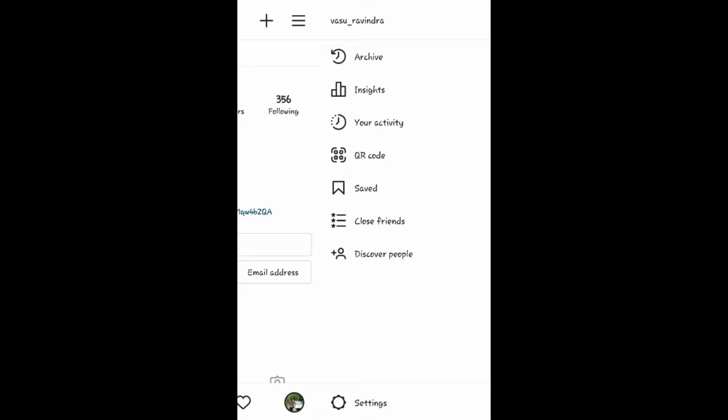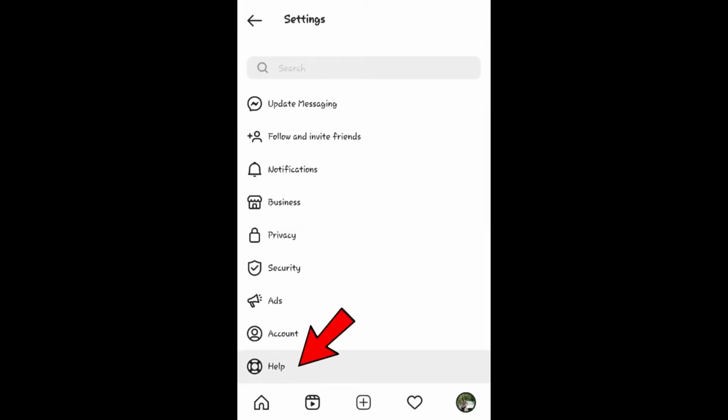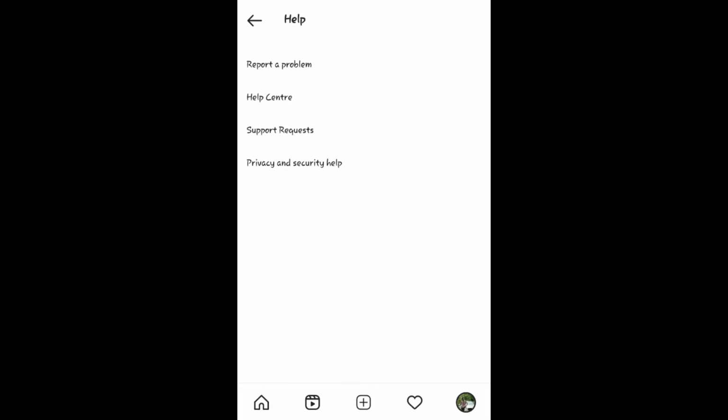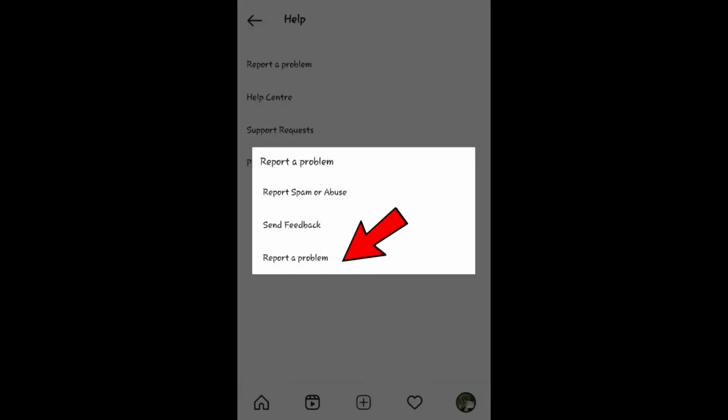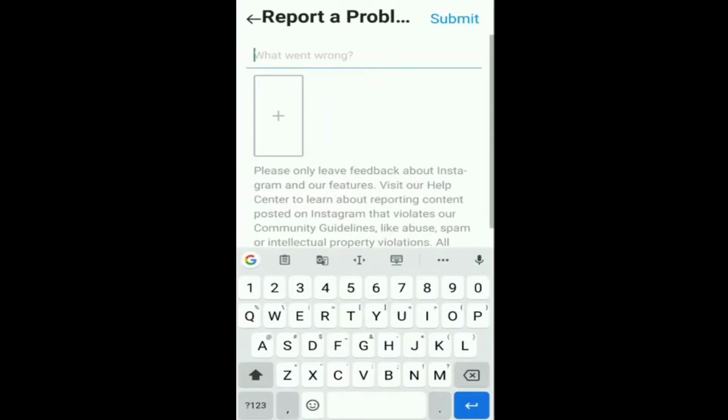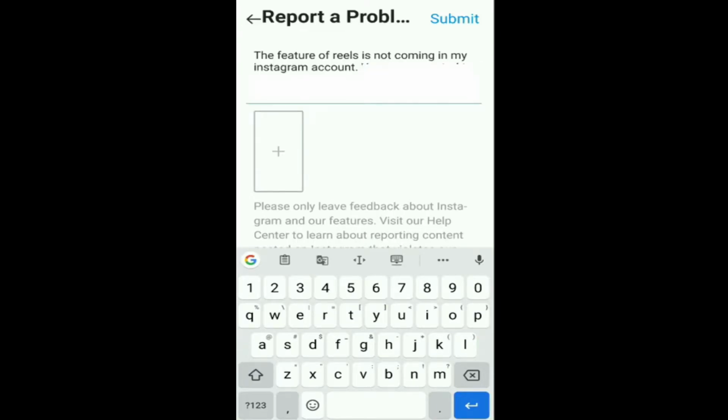Now click on the settings option and click on help, and here click on report a problem and again tap on report a problem. Now here what you should do is just tell Instagram that you're having this problem on your account. Guys, in the description of this video I've already typed and kept the information. So all you have to do is just copy and paste.